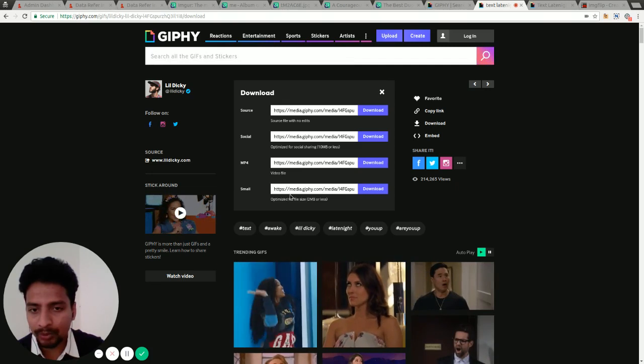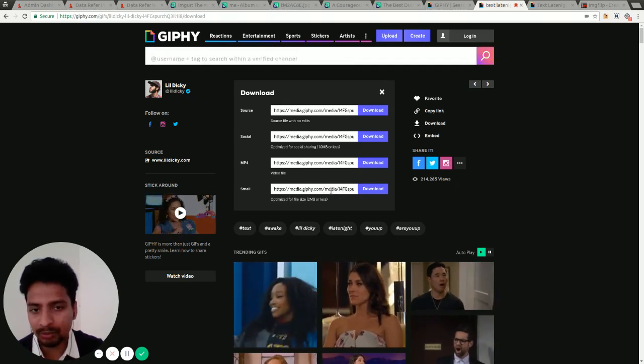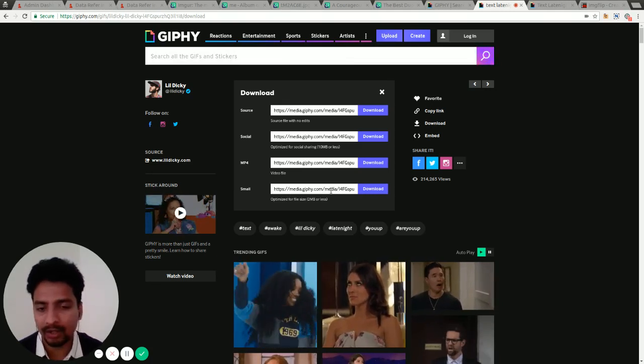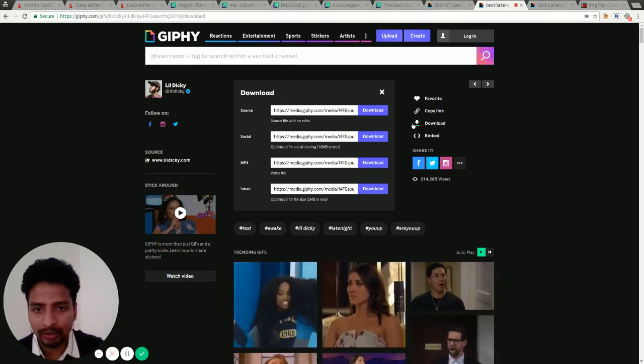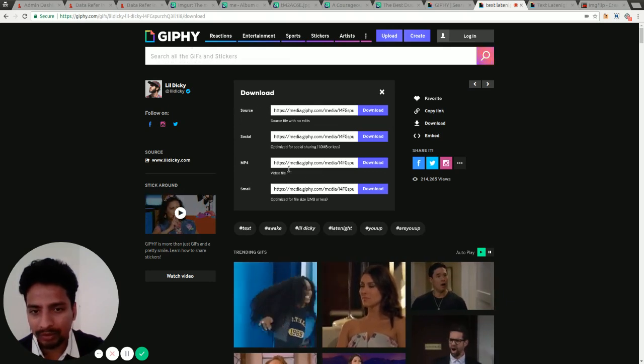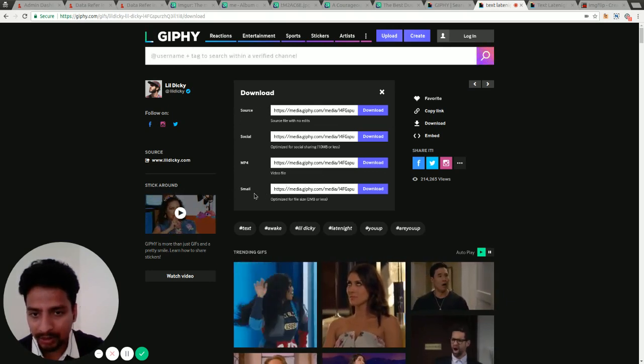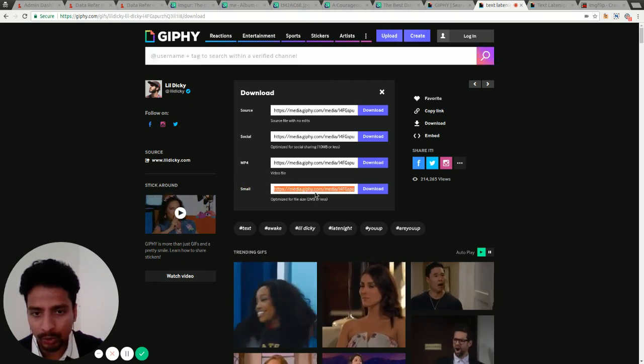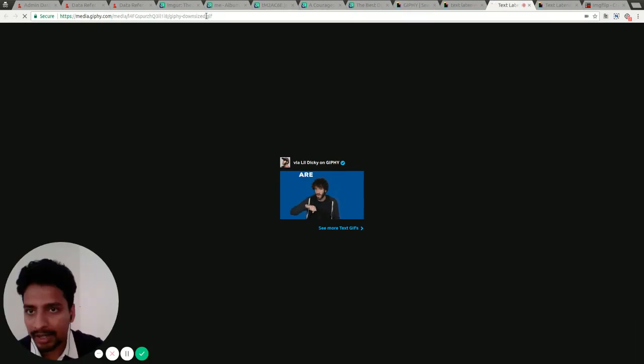It's important to pick the GIFs with the smallest size, because GIFs can be really big in size, and it will take a lot more time to load. So when you download it, there will be different options. I would suggest to pick this last one, which says small, and use this URL. If you go to this URL, again you will see the URL ends with a .gif extension. .gif is a file extension, a file format. So you want to make sure the image URL is a direct link of the image.